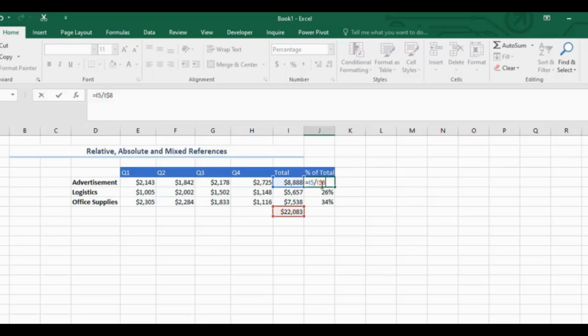you press it again, and you see that we have the dollar sign just in front of the 8. If you press it again, you see that we have the dollar sign just in front of the I, which is the column, and if you press it again, it's out. But for absolute reference, you just press it once and then you have it there.